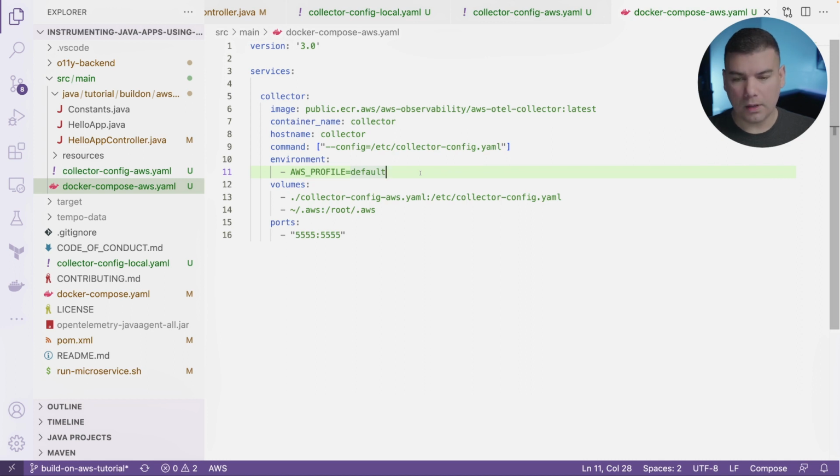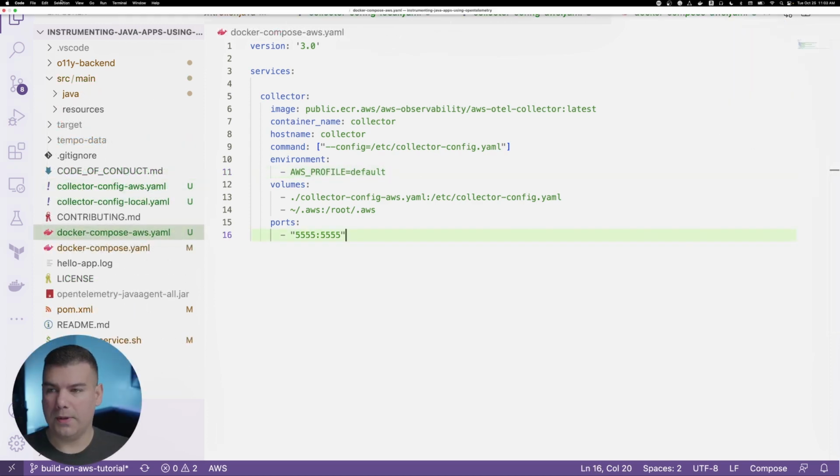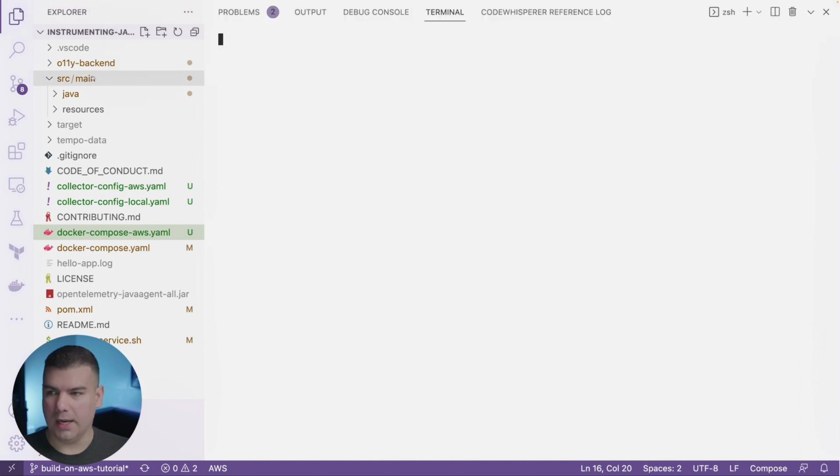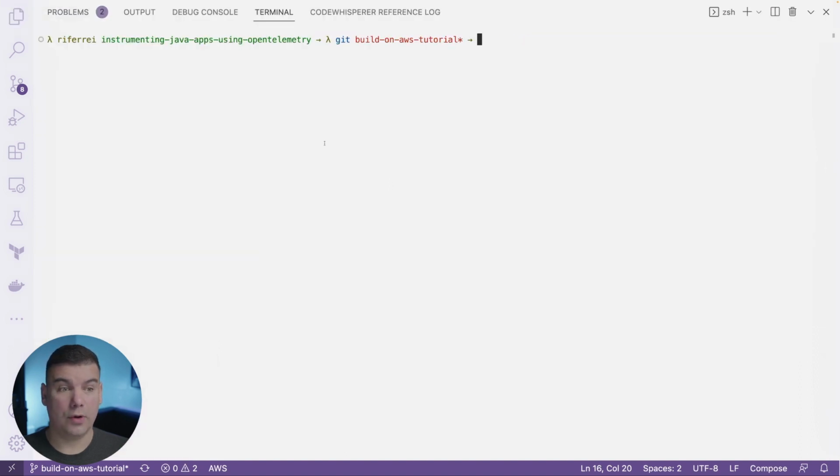Now that we have configured everything, let me spin up this Docker container so we can thereafter execute our microservice, send a couple of requests, and see if this data is being transmitted to AWS. To kick things off, I'm going to open up a new terminal so we can actually spin up the container for the OpenTelemetry collector. For us to be able to execute that container, we have to provide the new configuration file for the Docker Compose that we've used before.